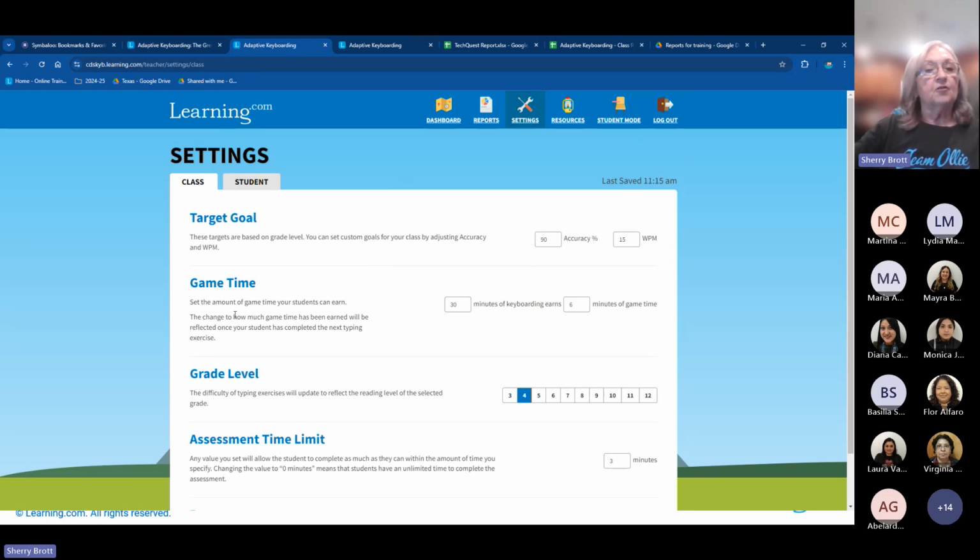For the game time, there are 4 games in the program, but the default is that the students must practice for 30 minutes before they are allowed 6 minutes of game time. But you can change this up depending on your students. For your class, you might want to change the goal to 15 minutes of practice and they get 10 minutes of game time. You know your students better, so you can make an appropriate choice there.